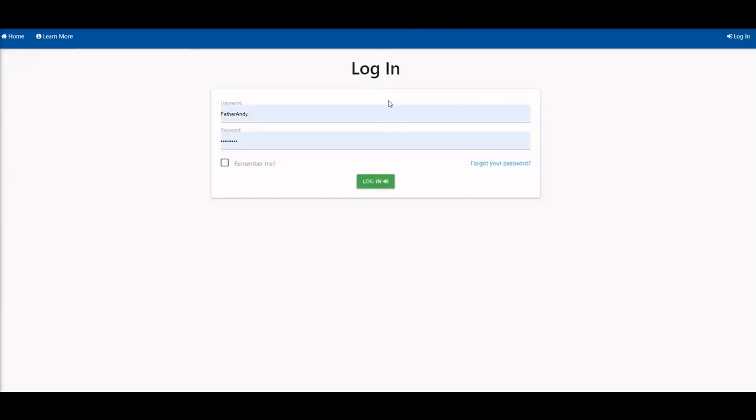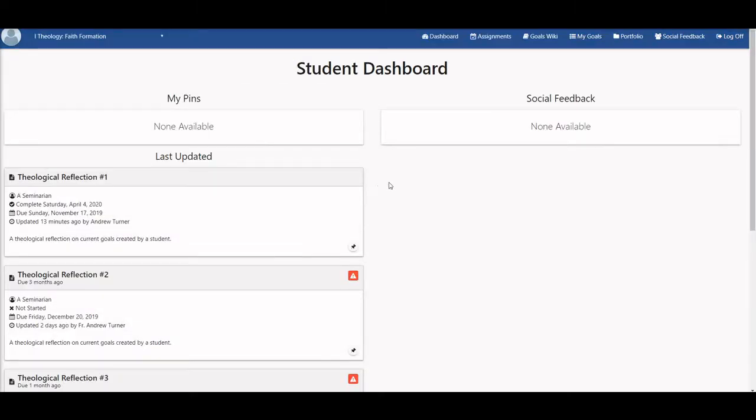When you first come to the Percorso webpage, look to the upper right-hand corner and you'll see the icon to log in. Enter your username and password that has been emailed to you by St. Mary's Seminary. If for some reason you have forgotten your password, you can simply select this icon, forgot your password, and an email will be sent to you with instructions on how to reset that password. After entering your proper username and password, select Login. Immediately you'll be taken to your dashboard.